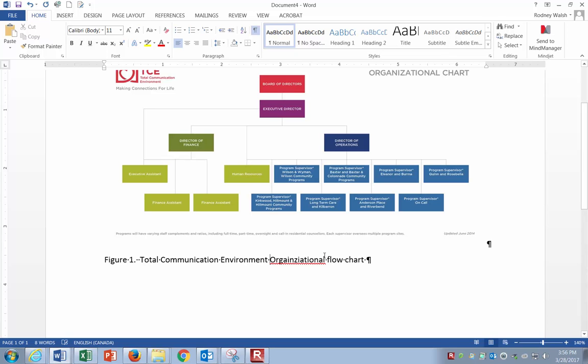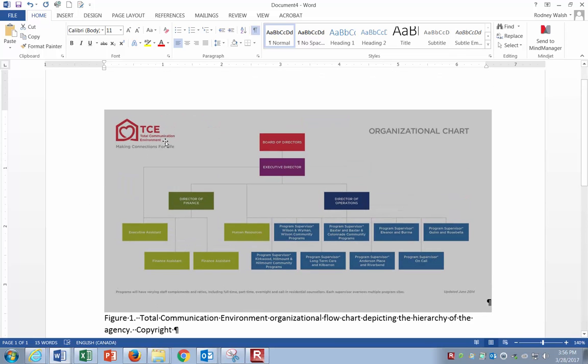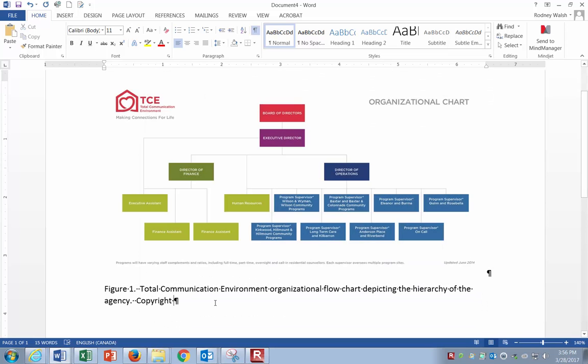Copyright. Is there a copyright? I don't see. Yeah, 2014. Oops. Total communication environment. There we go. And I'm gonna double check. I don't think there's a period after 2014, but I'm gonna just double check with my big picture assignment. So I'm just gonna find that behind here. Yeah. There we go. Done. Pretty simple.